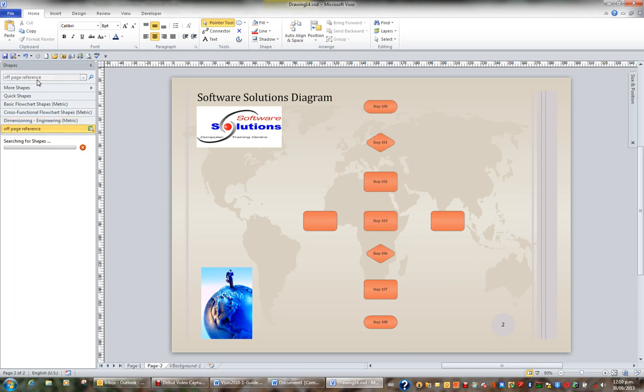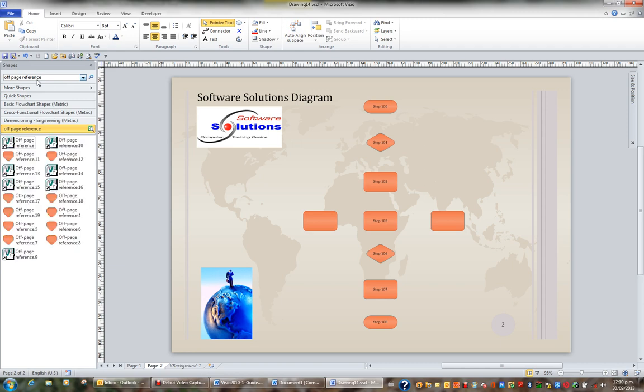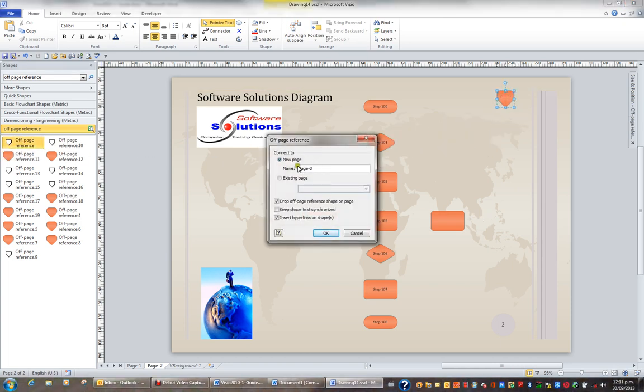And when I press enter, Visio will start to look for shapes that are to do with off-page references, and here's a variety of shapes it's given me here. All I have to do now is add a particular shape just by dragging it and adding it to my diagram. What it does is then bring up this wee window, and I can ask it to connect to a new page, or I can ask it to connect to an existing page. So I'll choose existing page and I'll choose page 1 and click OK.